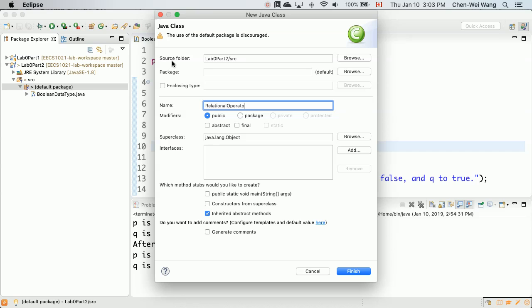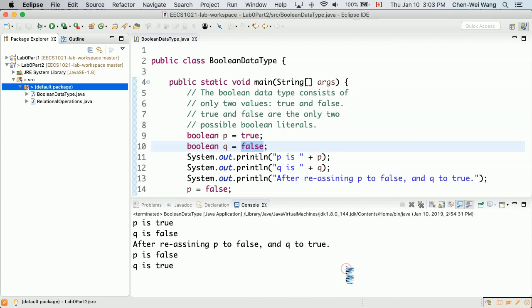Relational operations. And remember in the class we talked about the difference between operation, operator, and operands. Okay, review these three terminologies before you go on. So relational operations, and then click on the main method generation here and say finish.